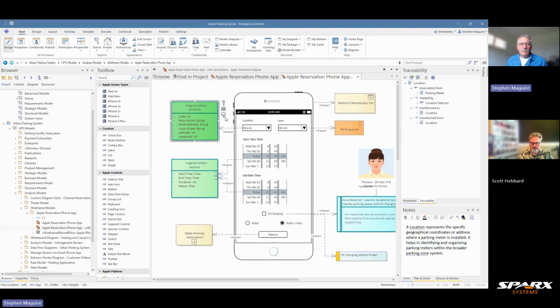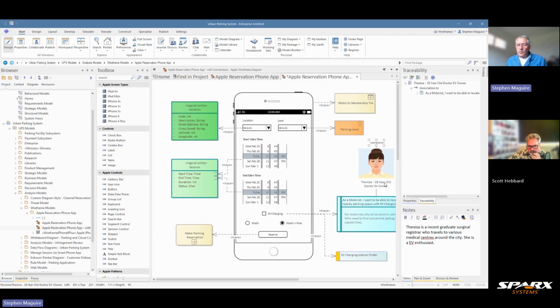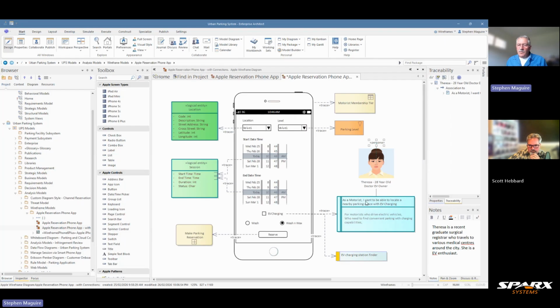Very, very powerful. So we've got all sorts of things from the location, which is one of our drop-down combo boxes there. We've got this one here, which is the calendar, which is coming from a session that's got start time and end times there. And we've even got a persona: Teresa, 28-year-old doctor, and she's got an EV, and as a motorist, I want to be able to locate a nearby parking meter. So that's what we did. But we're going to concentrate on something different. That was just a bit of a recap, Scott.